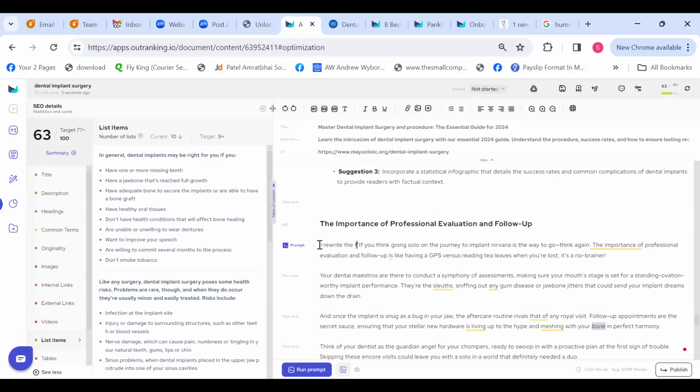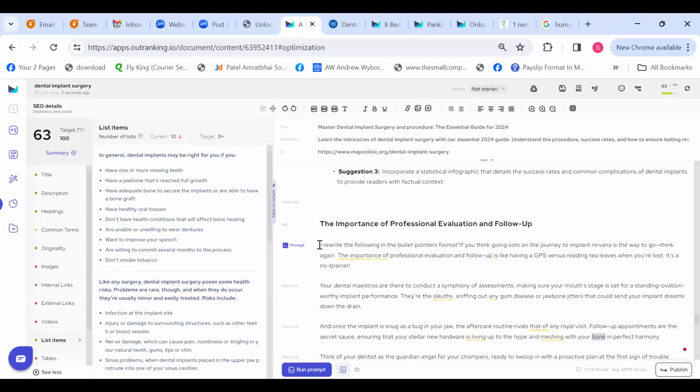rewrite the following in the bullet point format. You can be as creative. You can generate content by writing a prompt as well. And then you can simply click on run prompt.